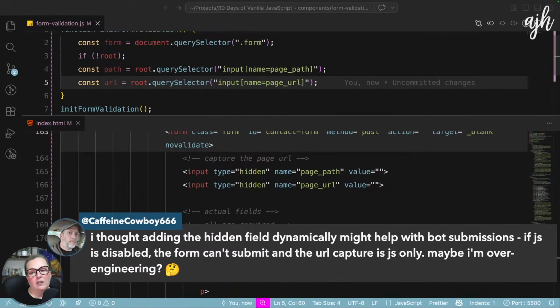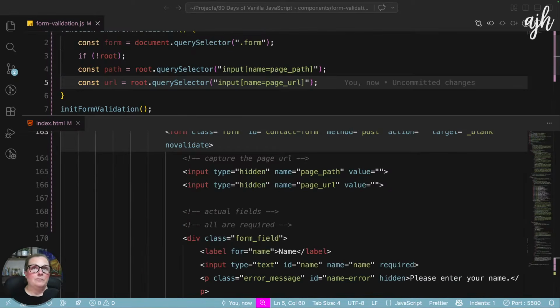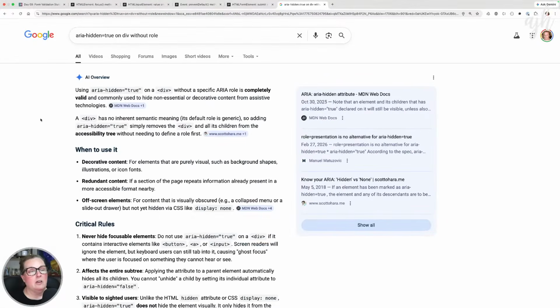I thought adding the hidden field dynamically might help with bot submissions. If JavaScript is disabled, the form can't submit and the URL capture is JavaScript only. Maybe I'm over engineering. So you and I are thinking along the same lines. And I did have this conversation with ChatGPT this morning. Should I just share this conversation? Oh, fire trucks.